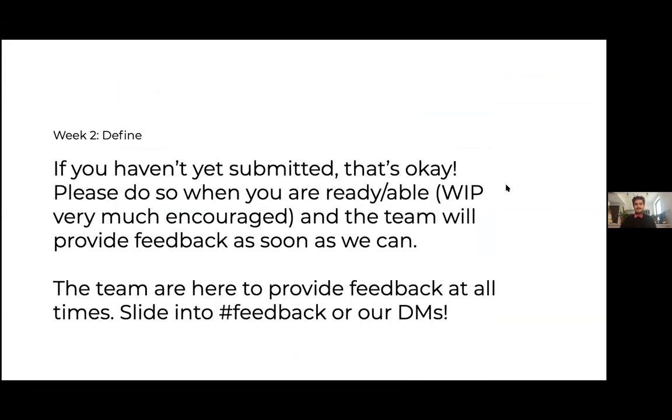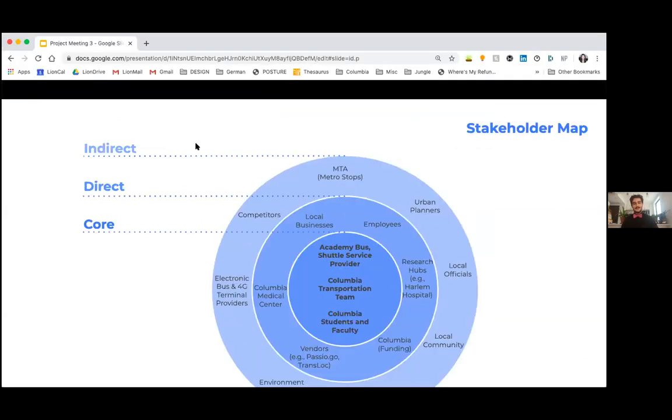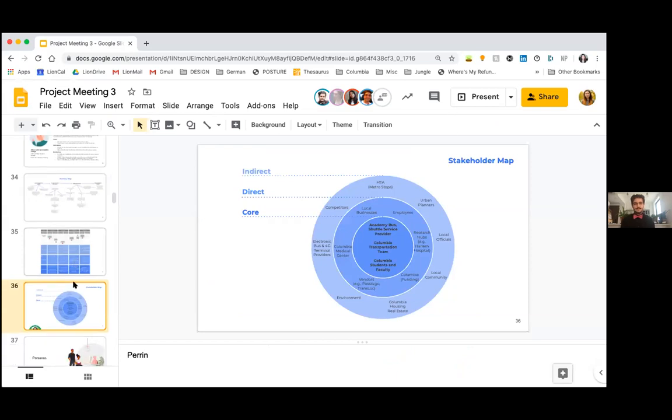Next up. Actually, can you exit this and reload? There should be one quick slide on personas versus archetypes. There it is.